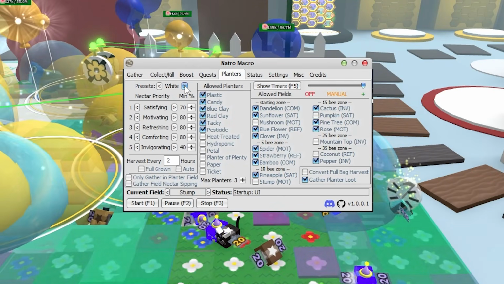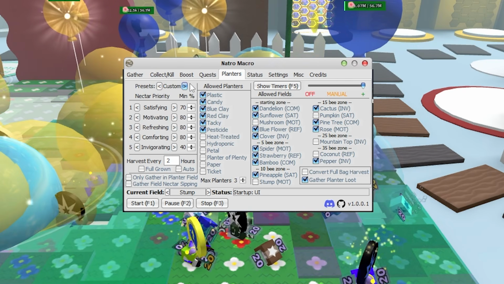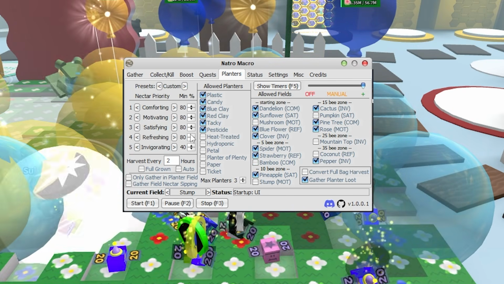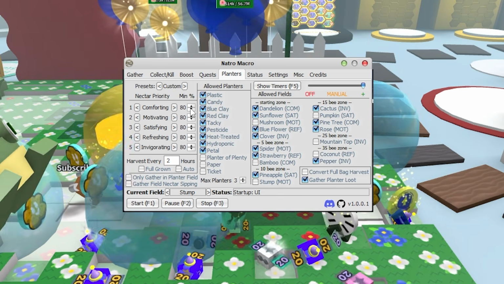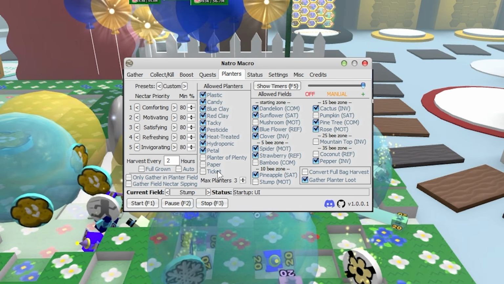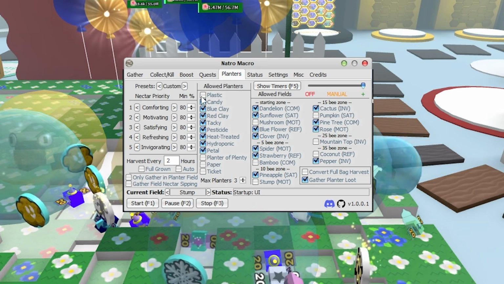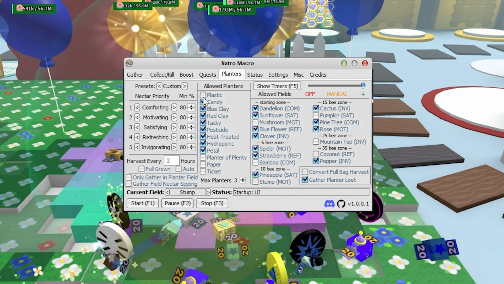Planners, that's a very overpowered thing. At presets, you can select what type of hive you are. You can also do it custom, but I'm a blue hive, so I'm just going to put everything on 80. And here you can select what planners you have. I have all of these, except the planner of plenty. The paper and ticket planners aren't really good, as well as the plastic one. You will probably have the best results if you copy these settings.